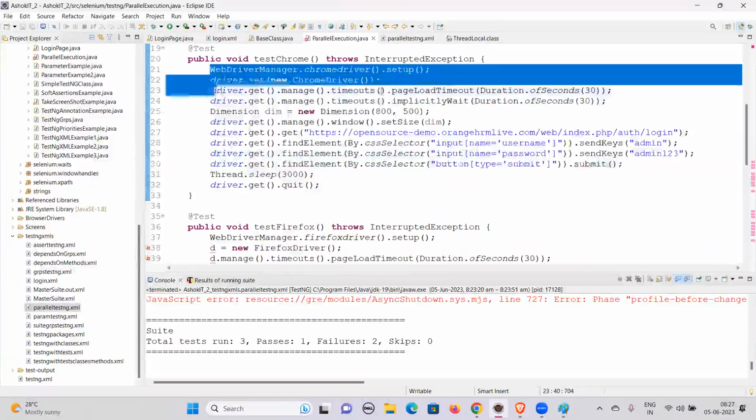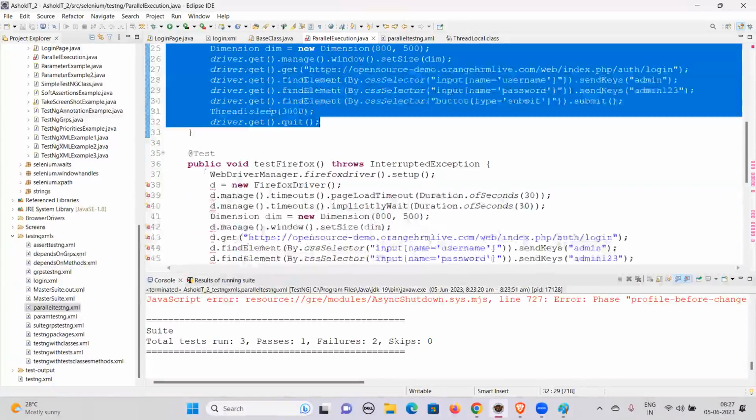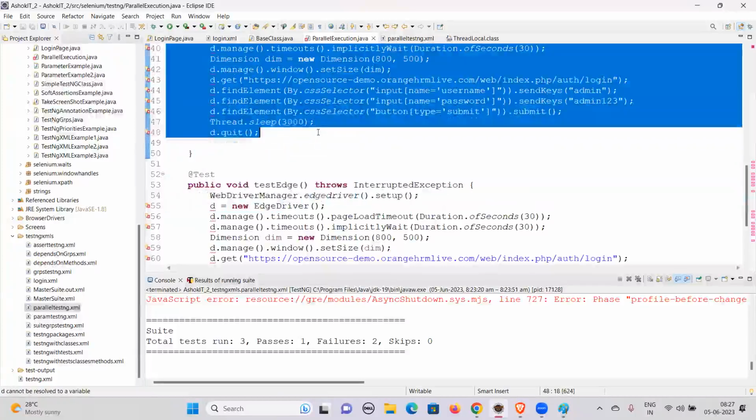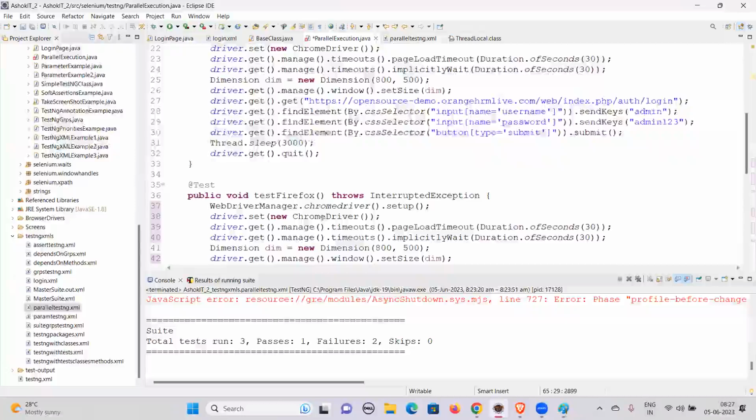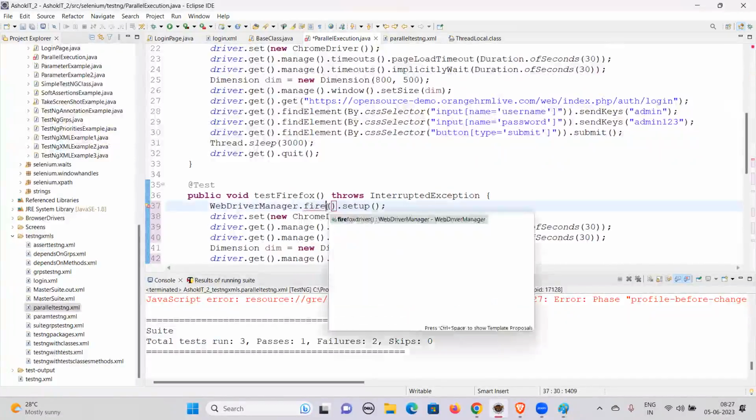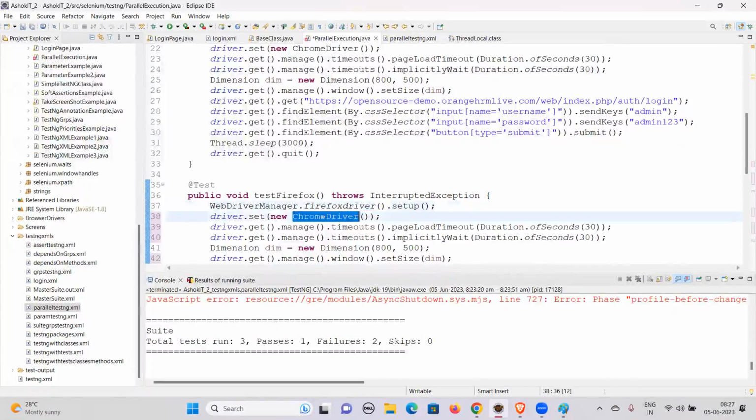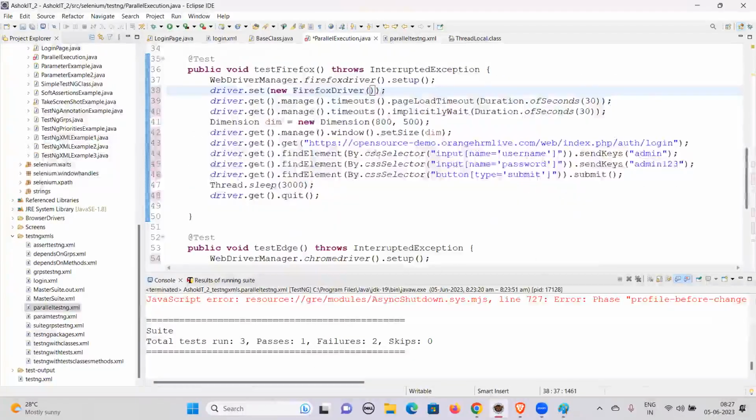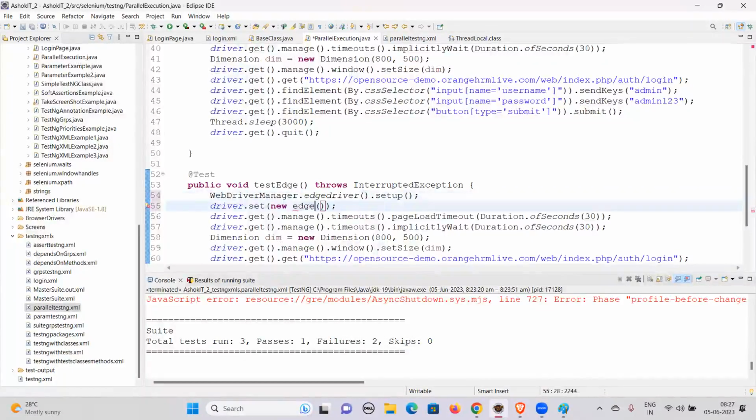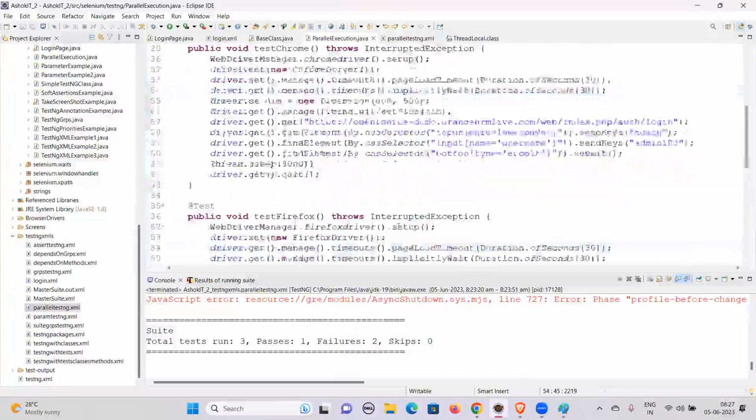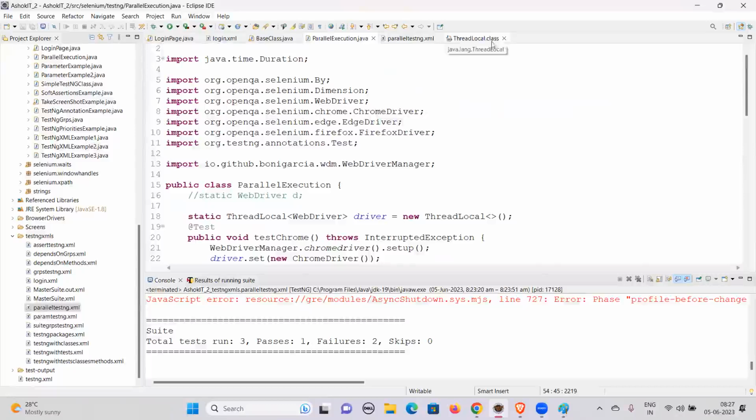Okay. So I'm going to copy this code, paste it here also, and paste it here also. I'll just change the drivers. So here it should be Firefox driver. Here it is like X driver. Here I'm going to put the X driver. Okay. Now you see the difference when I execute this one.